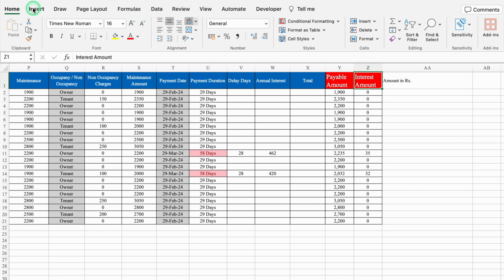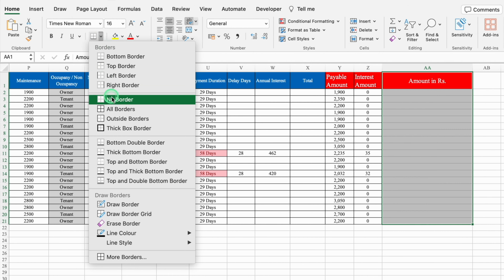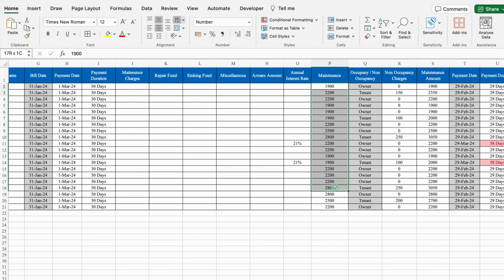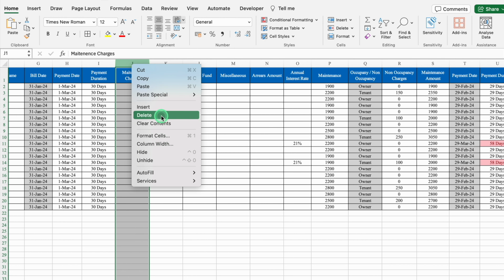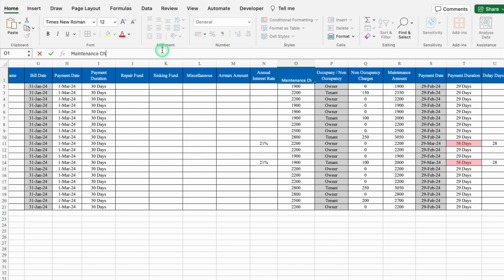We'll click over here, go to home, click on format painter and click on amount in rupee. We'll take this in center. We'll select this and create borders. In maintenance charges, I'll just copy this, or I'll do one thing. I'll delete maintenance charges from here and make this as maintenance charges. I'm just taking random figures.